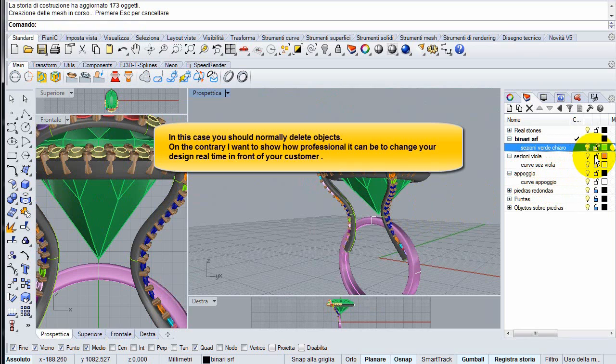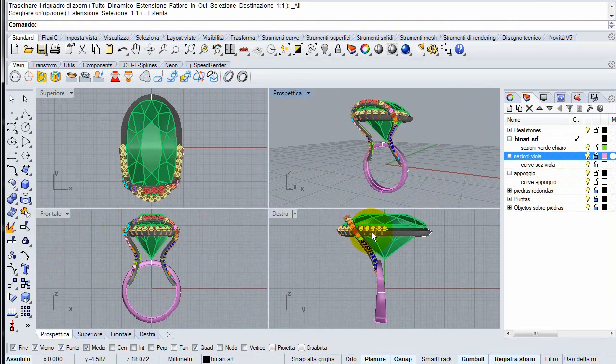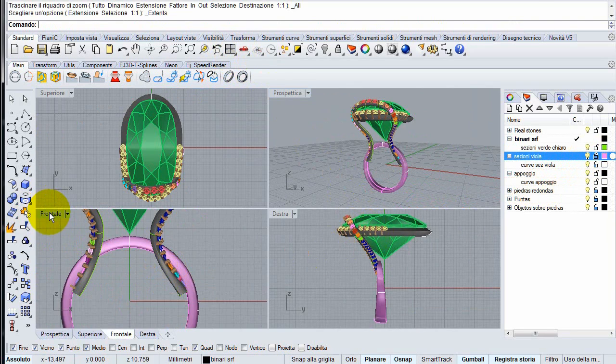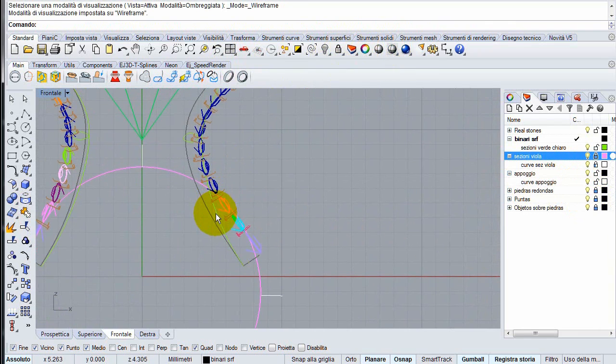In this case you should normally delete objects. On the contrary, I want to show how professional it can be to change your design real time in front of your customer. Let's try to imagine the customer seated on our side. Sometimes, looking at the object, he will give us some information on any necessary changes to the project.